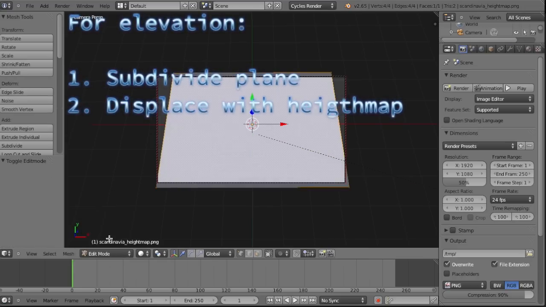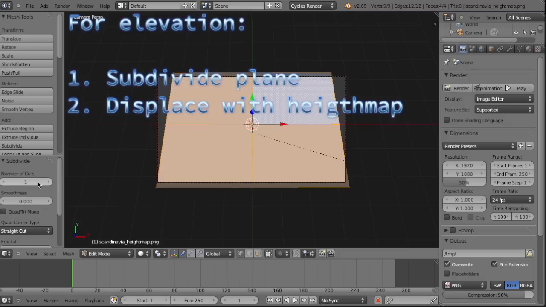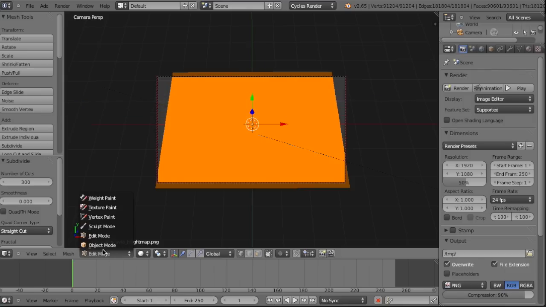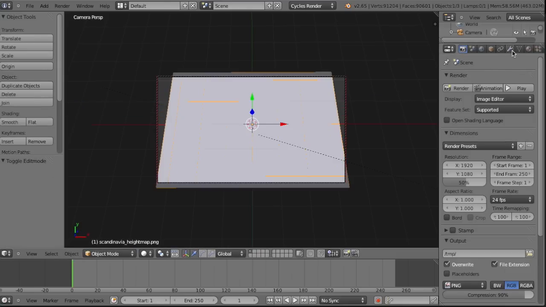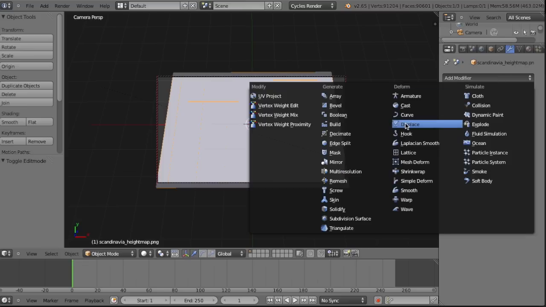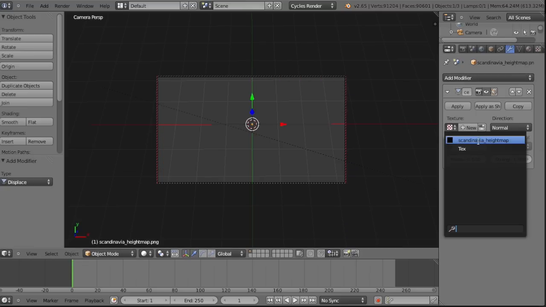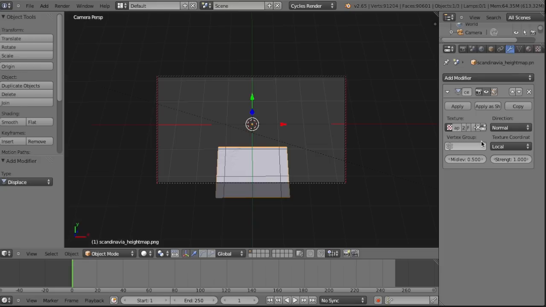In edit mode, press W to get the submenu and choose subdivide. Here's 300, maybe. Okay, if you choose 400, you get higher resolution. Get back to object mode. Go into this wrench thing, which is object modifiers, and choose displace, it's here. And for texture, choose the one, Scandinavia heightmap.